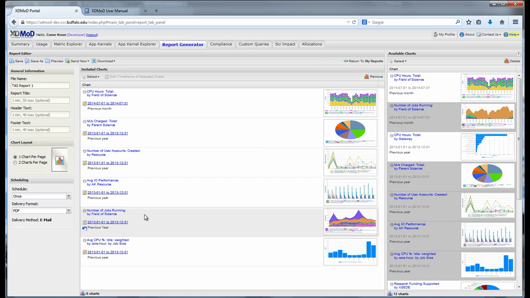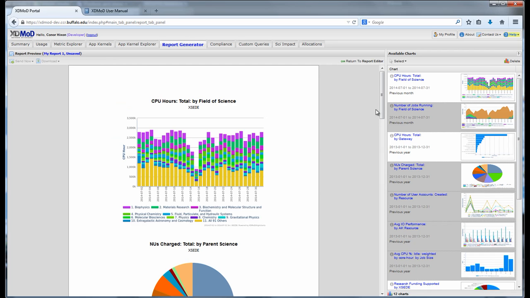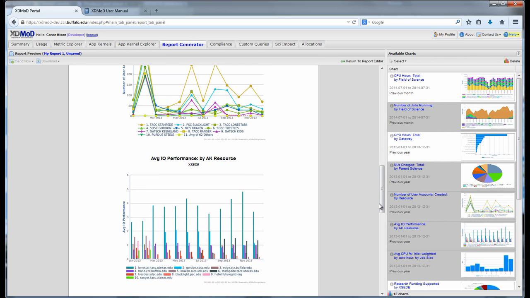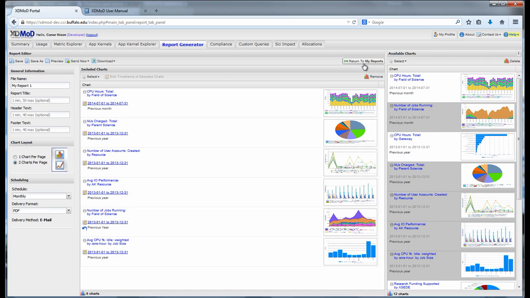All there's really left to do is add titles and edit how you want to lay out your report. Also, have your reports be scheduled for reporting based on the time frame you have selected and the type of file you wish to send. You can review your report at any time by clicking the Preview button under the Report Editor. Now save your report. After this is done, you can send it to your email or download the file directly for use outside of XDMoD.